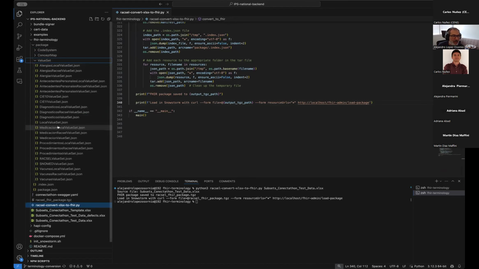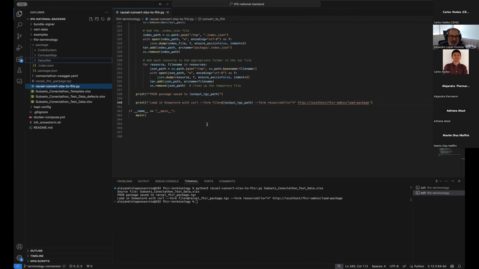You can see that for local, we have a value set for medication, and the code system has everything, but I have a value set for diagnosis, for example. So these are all the local diagnosis. And what we have here is also a local general. This has diagnosis, vaccinations, procedures. It's like different resources that combine things for different combinations.